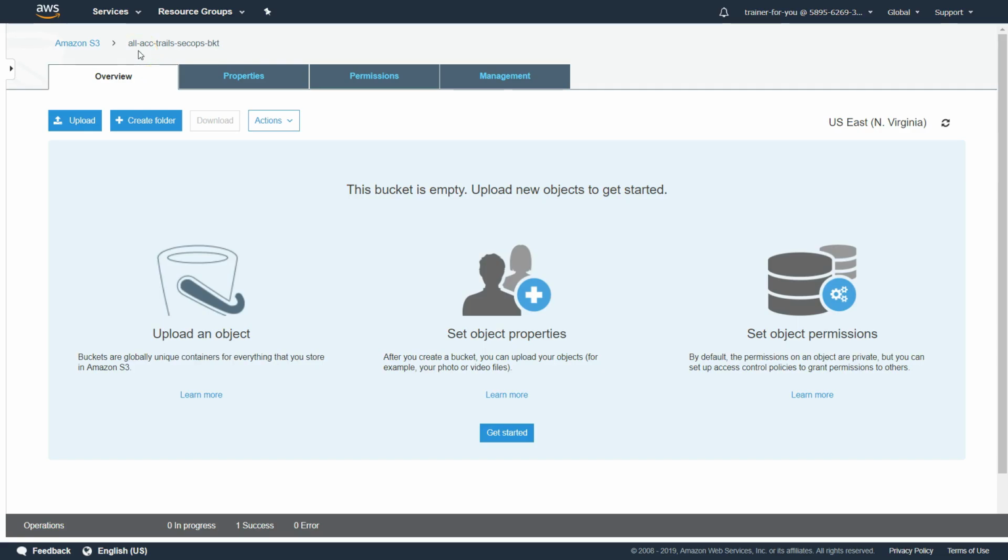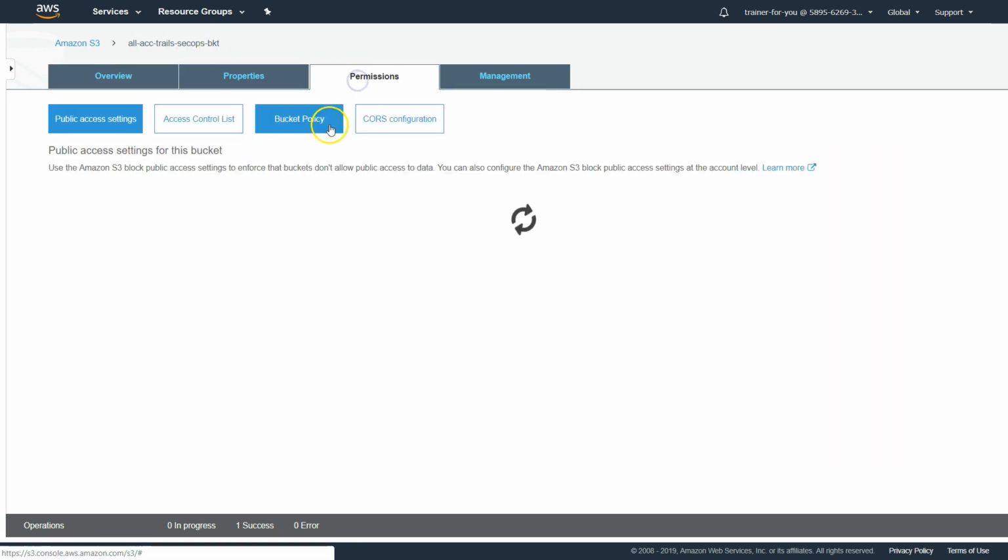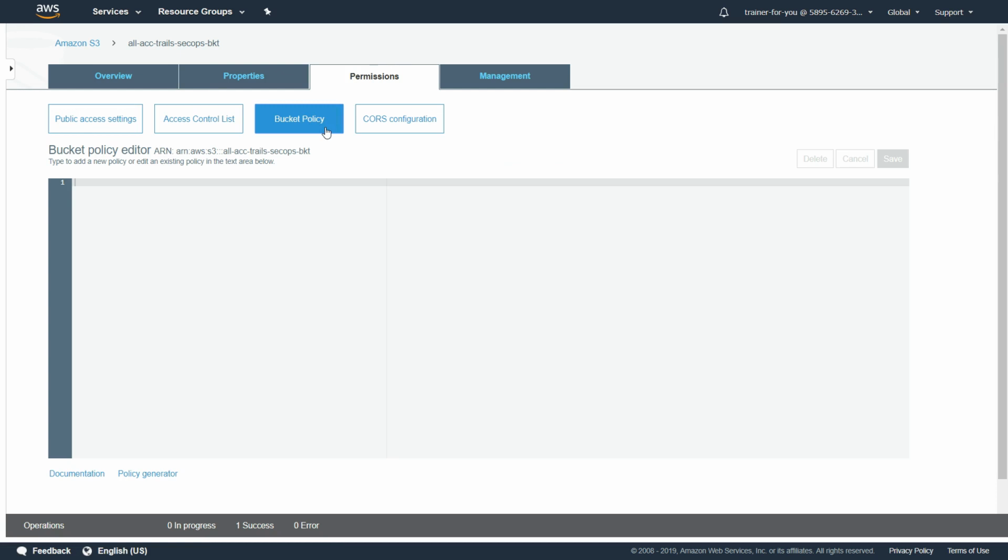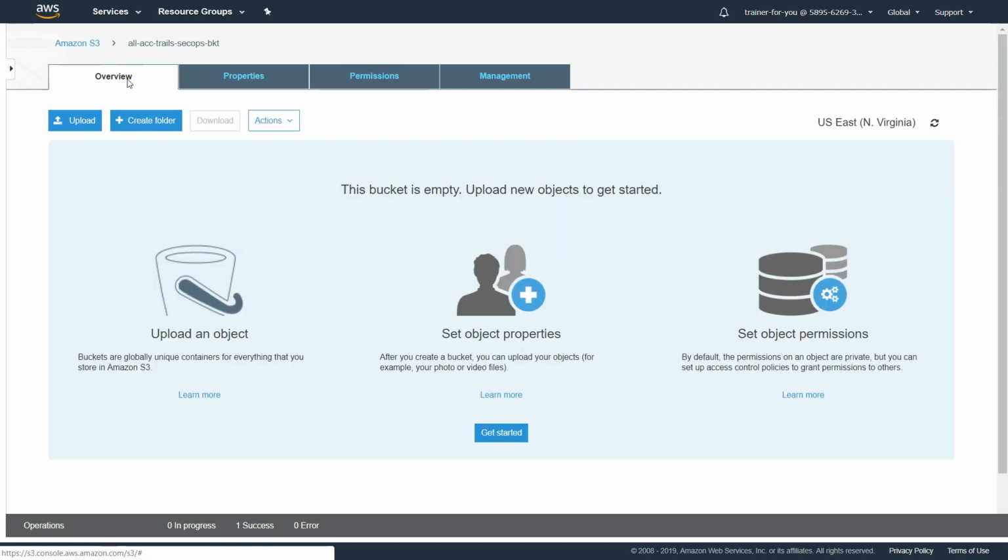So this is the S3 bucket that we are going to use to store all the accounts' log files. I have named this bucket All Account Trails SecOps bucket. As you can see here, as of now, if I go to permissions and bucket policy, it is empty. But very soon, once we create the CloudTrail within this account, we will have this bucket policy updated. You can see here, this account is called trainer for you, and this is the account number.